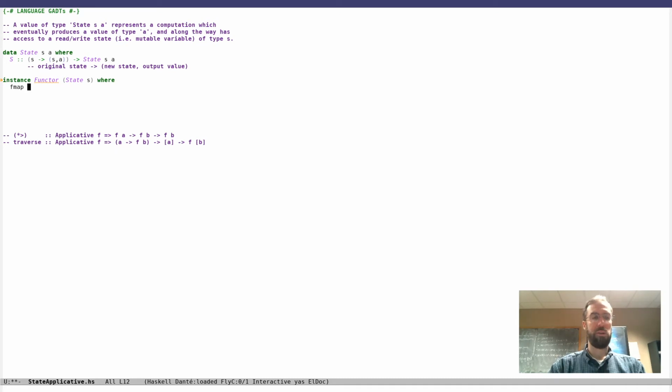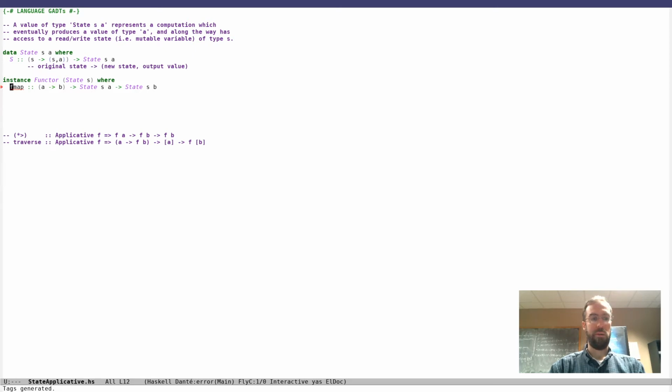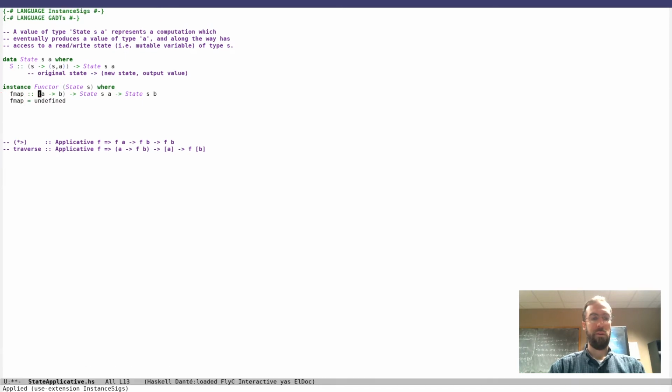So how does this work? fmap will need to take a function from A to B and a State S A computation and return a State S B computation. Let's see. Need to enable InstanceSigs. Okay. So we take a function g and a value of type State S A, which we can pattern match on and say it's State, and then we'll call this function k.